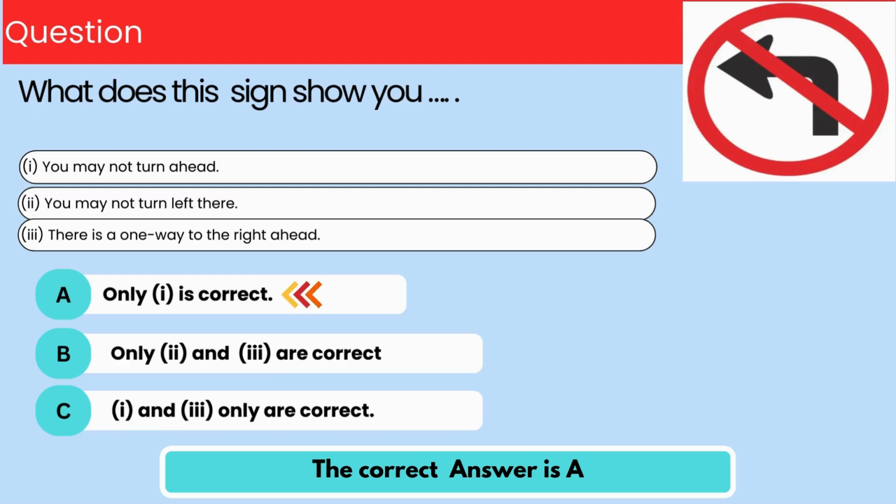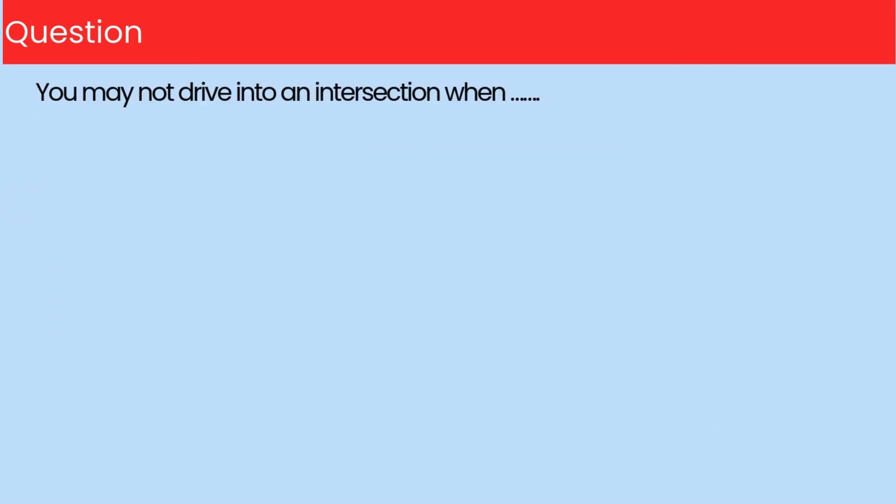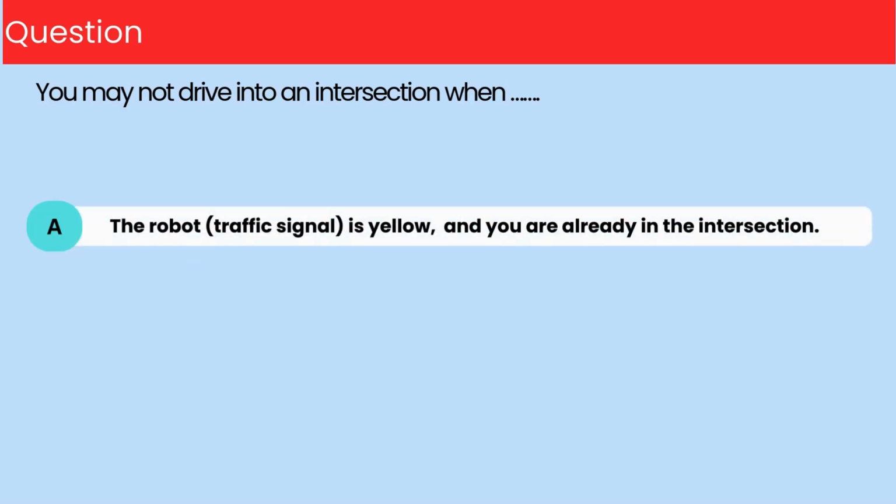Question: you may not drive into an intersection when A. The robot traffic signal is yellow and you are already in the intersection.